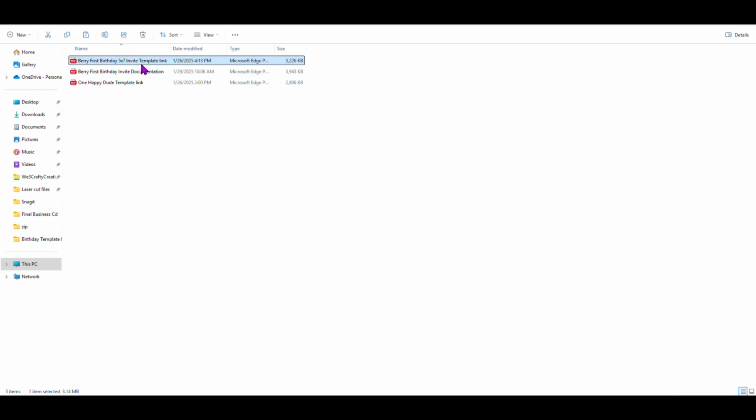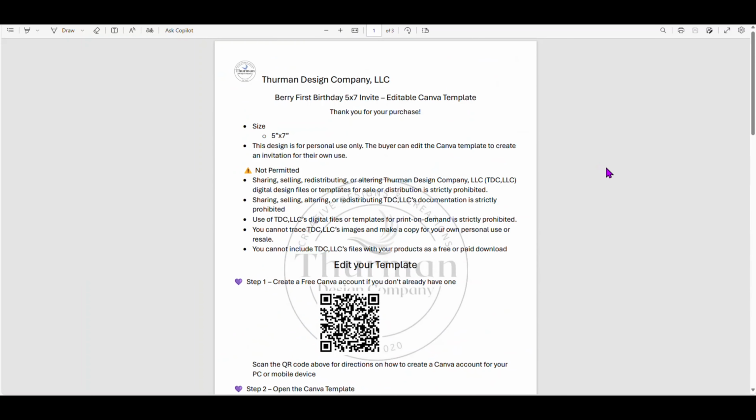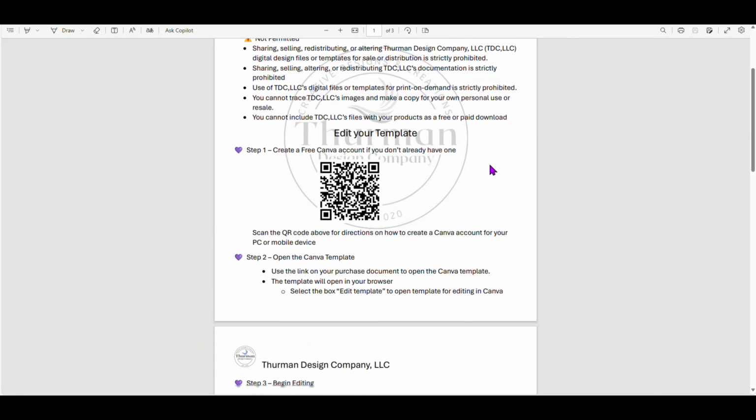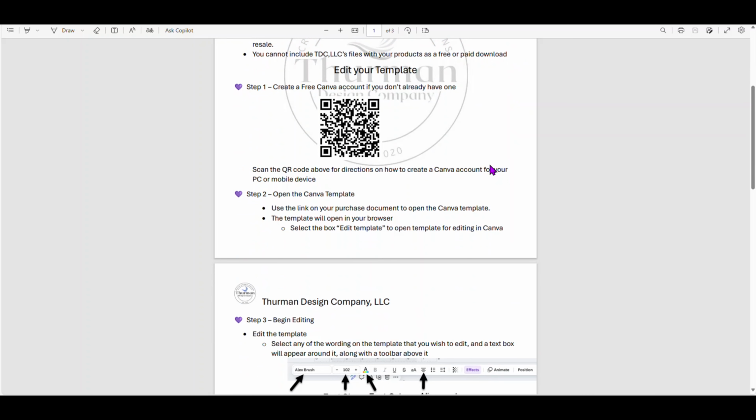You'll get a PDF file for the very first birthday 5x7 invite template. This is an example, but you'll also get a very first birthday invite documentation. Now, if we go through that really quick, this is what you'll receive. It'll tell you the size of it. It gives information about sharing and redistributing our property. It also gives you information on how to create a free Canva account if you don't already have one. You basically just need to scan the QR code and it'll give you directions on how to create the Canva account, whether it's for your PC or mobile device.